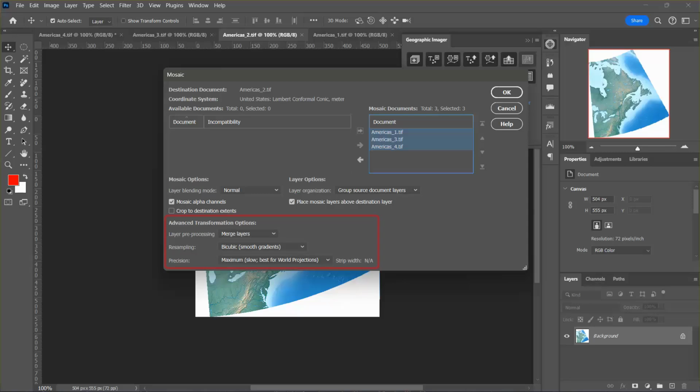I'm now going to focus on the Advanced Transformation options, which allow us to select how layers are processed, set a resampling method, and choose a precision level. Here I'm going to click the Layers Pre-Processing dropdown and choose Leave Intact. I can leave my resampling method at its default, and I want to set a precision of normal. Now I can click OK to begin processing the mosaic.